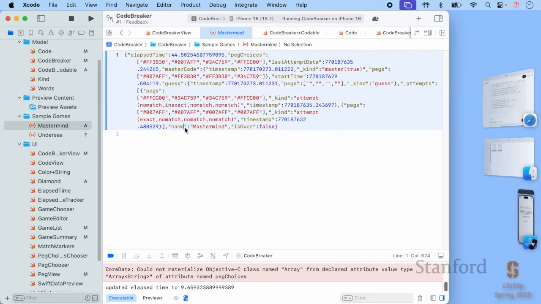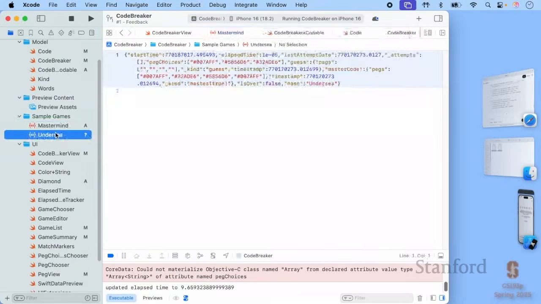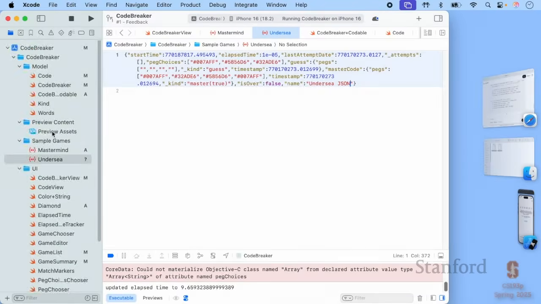Mastermind. Here it is. Name it mastermind. Call this mastermind JSON. It's the JSON version of mastermind, and we'll do undersea. Where's its name? Oh, right here. Undersea JSON. So these files are actually in our application bundle, the same place that our executable is. It puts all these random files or assets and things like that in there, and we can go find them with this bundle thing that I was talking about.